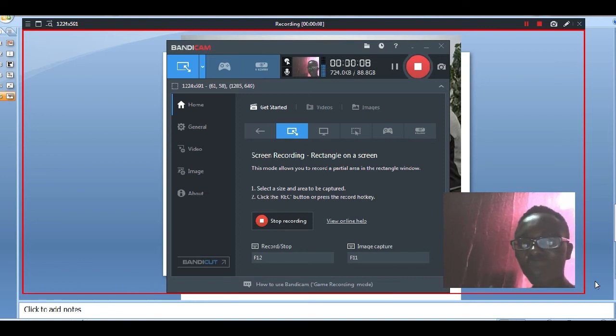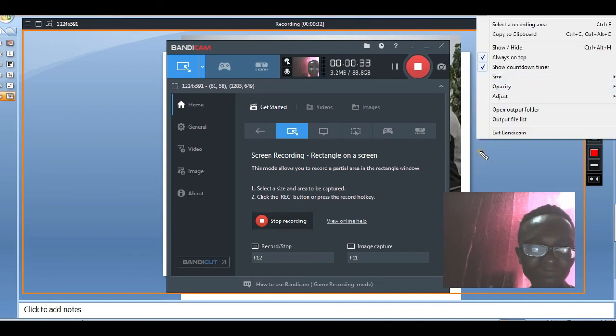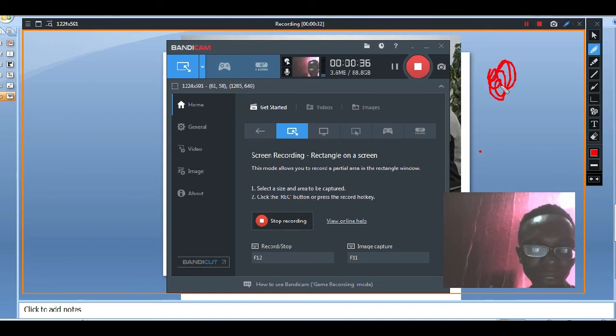Once you begin to record, to draw to make some illustrations, you can see this pen icon here. Just click on it. Once you click on the pen icon, there are a lot of tools we can use here. Here is the pen tool, here is the highlight tool, here is the line tool. The pen tool allows you to write something. Just click on it and then left click, so you can begin to write whatever you like.